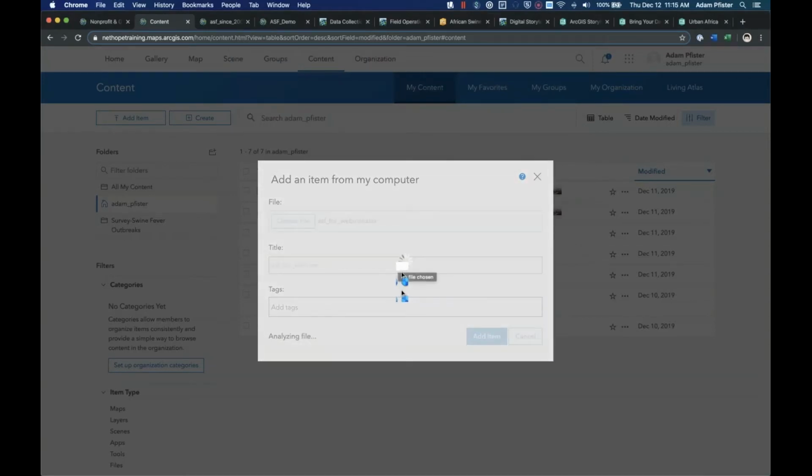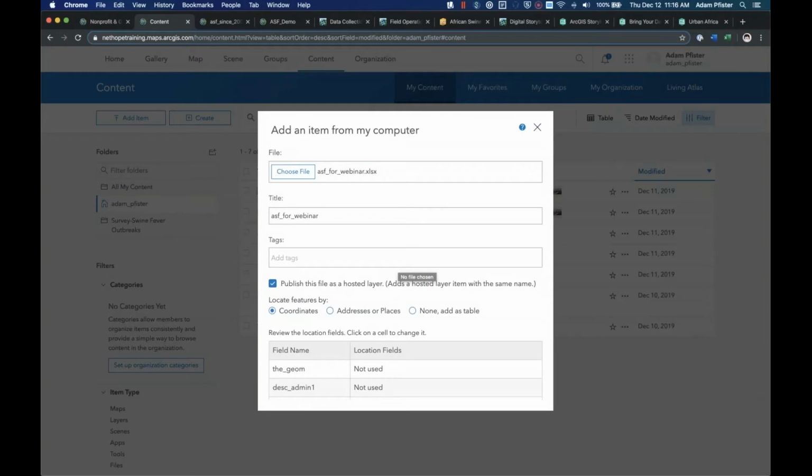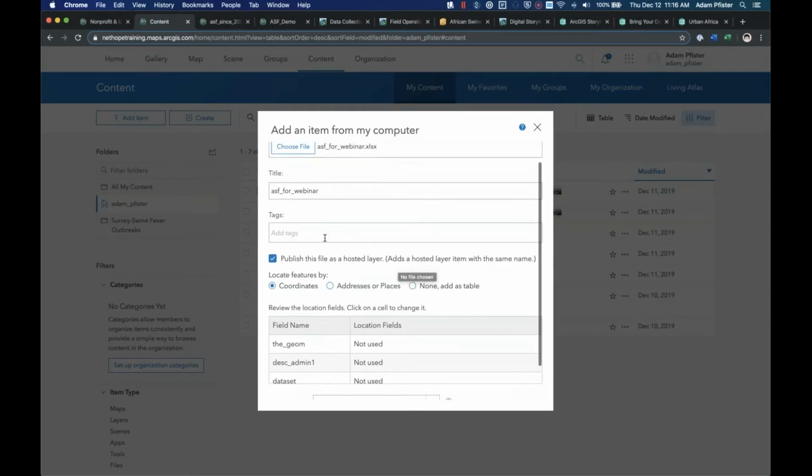And when it's loaded, ArcGIS Online will automatically scan it and look for these spatial components. So we want to visualize each row as a point. ArcGIS is going to tell us how best we can do that. And we'll add a tag.